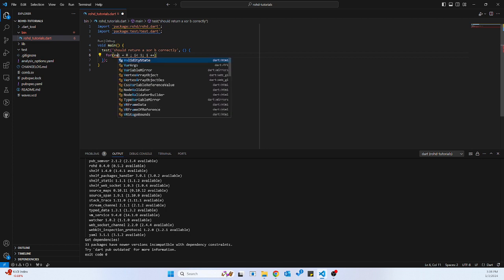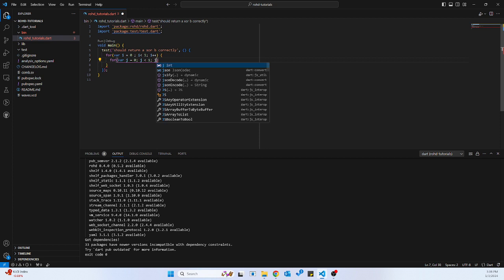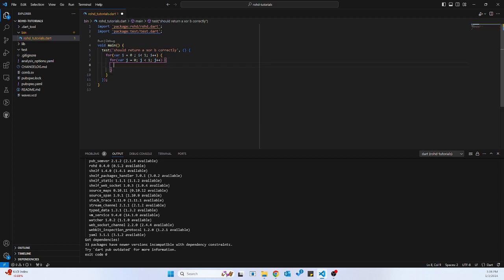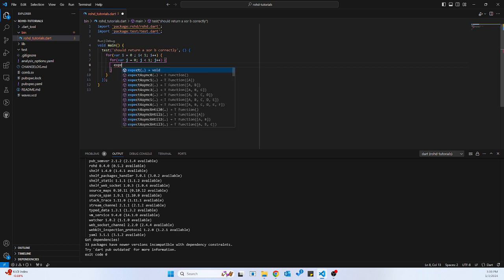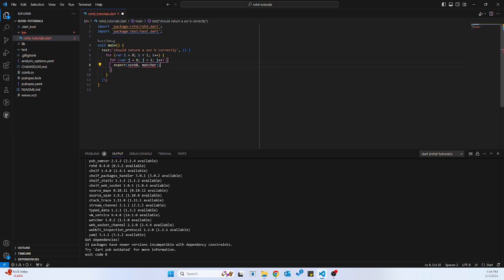Oops, I think I forgot something. And then we need another one for J. It's going to be J equal to 0 and J less than 1, J plus plus. So now we have a simple loop here, and then we expect the actual result, right? In this case, the actual result, XOR AB, is temporarily going to fail because we don't even have that function, right?